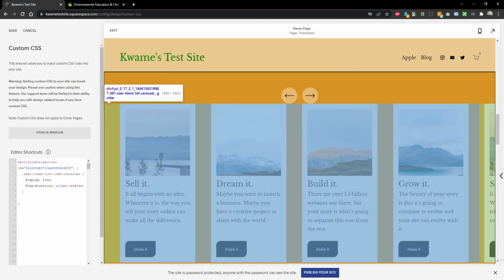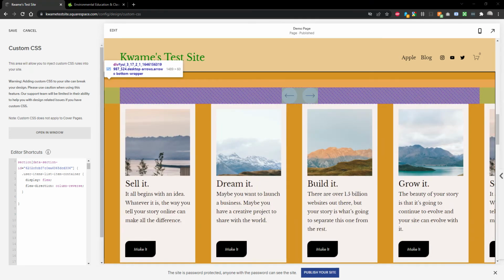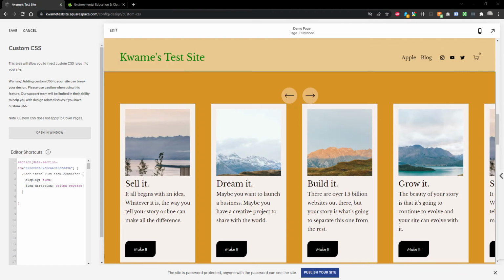Now, if you have a look here, I don't know if you can see that faint orange margin on top. So we want to get rid of that. And so desktop arrows, it is a 30 pixel margin. So I could remove it with CSS. However, watch.